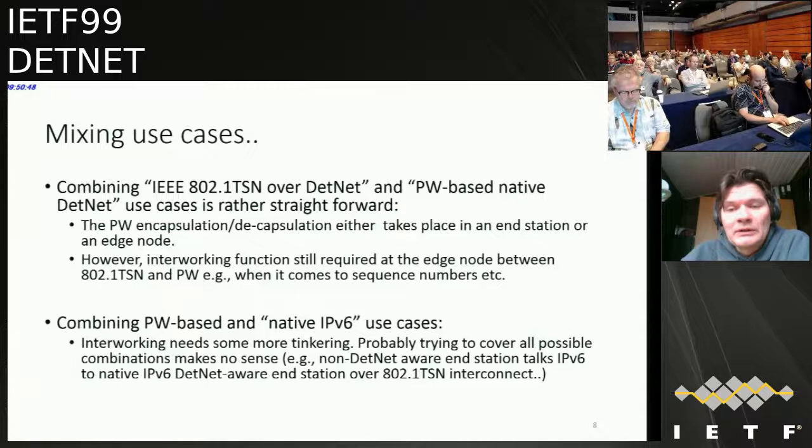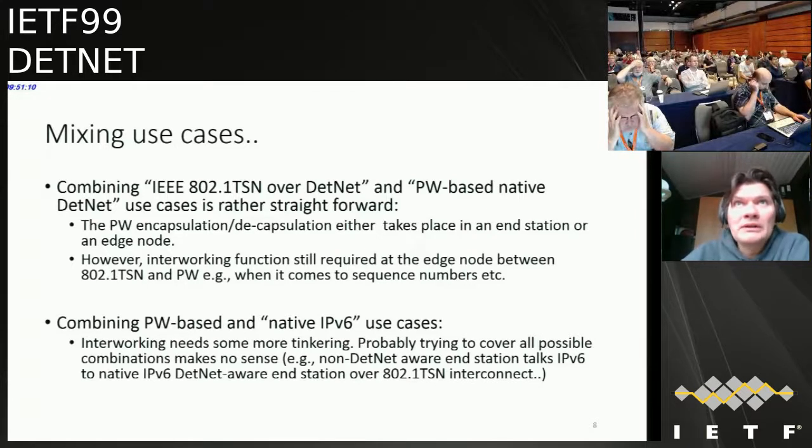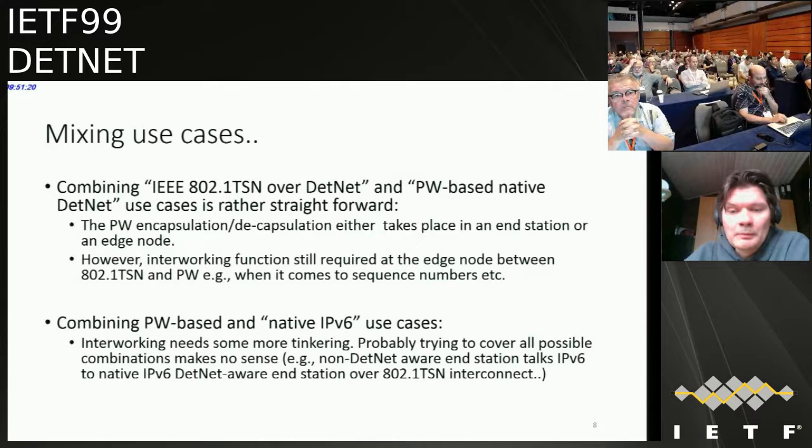However, what we still need to pay a bit more attention to is how to do the interworking function in the edge nodes. And that part is still kind of a bit under work. And then how about doing the pseudo-wire based and the IPv6 use cases? We know that we might face it, but we actually haven't spent too much time working on the details of what that actually entails. So that's one place where more work is needed.